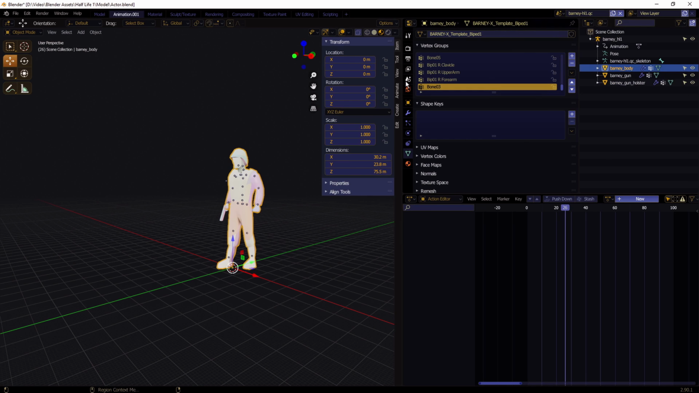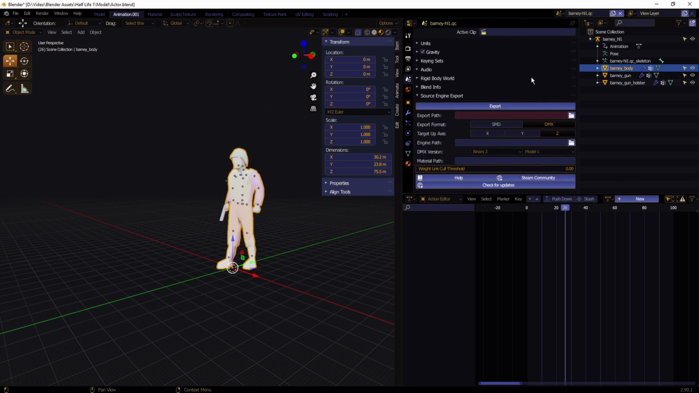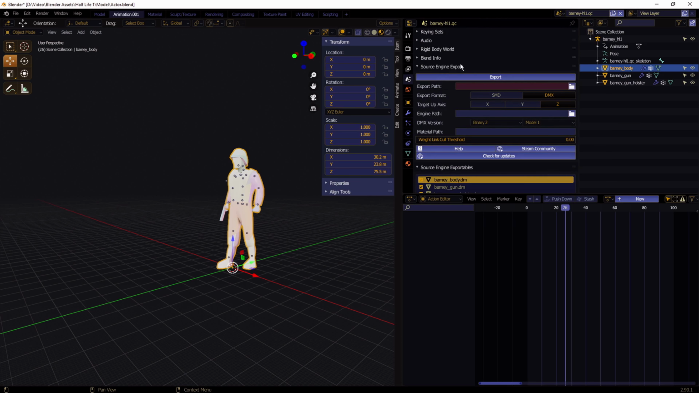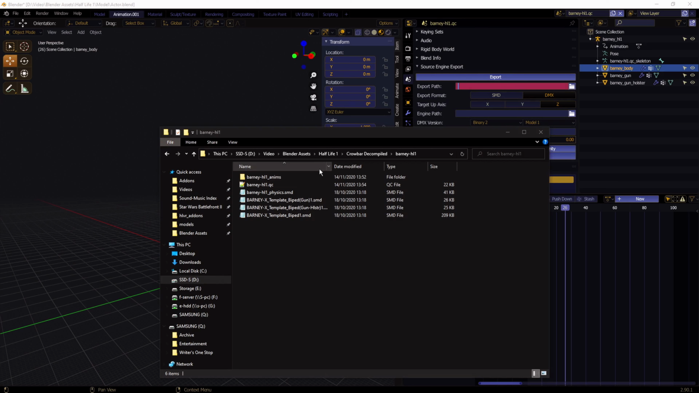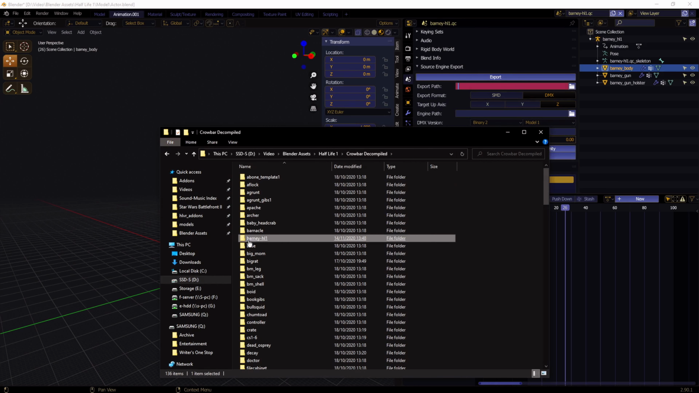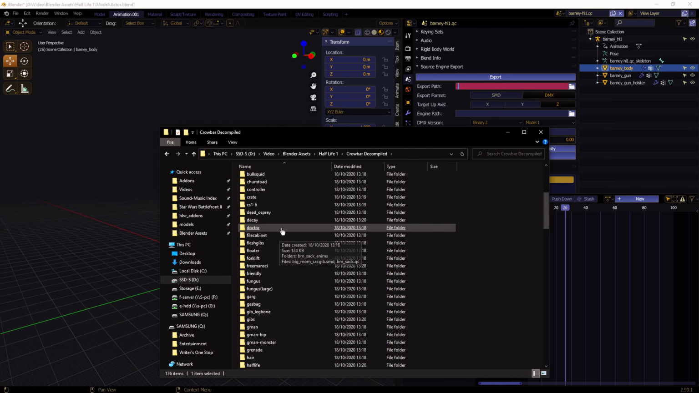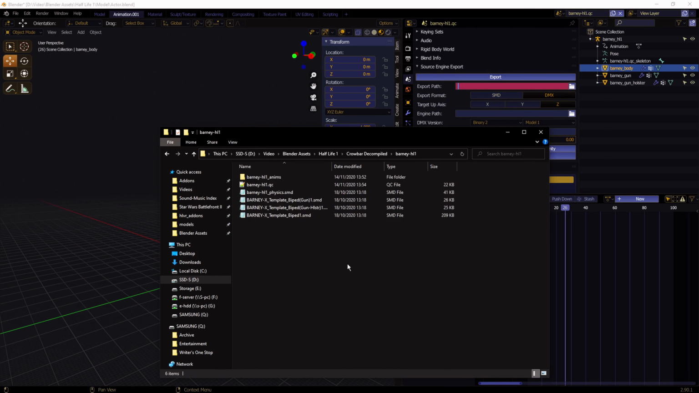Next we go to this particular button here, Scene Properties, and scroll down to find the Source Engine Export options. Now you need to choose an export location. This can be wherever you want it, but I would recommend, at least for now, putting it in the same folder with the objects you previously decompiled through Crowbar.